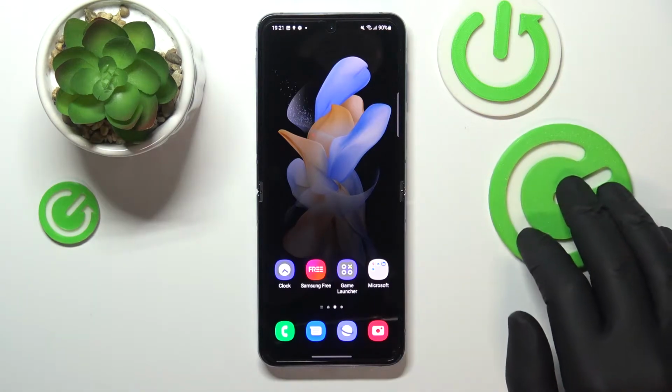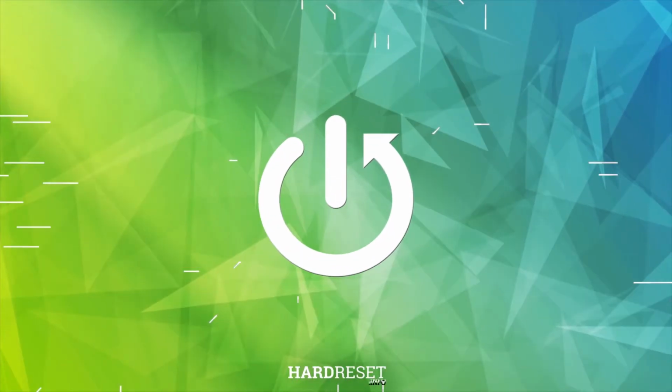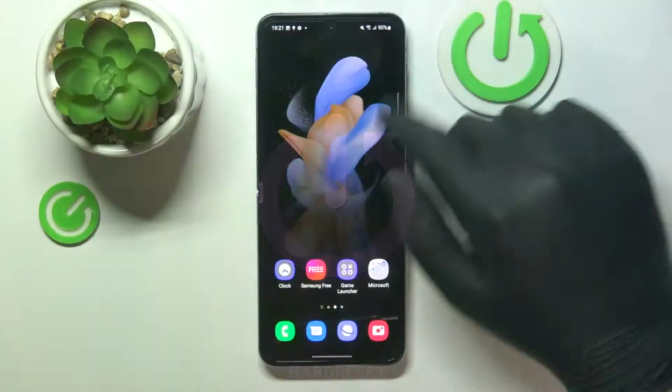This is the Samsung Galaxy Z Flip 4 5G model, and today we would like to share the top 5 pro tips and features for this device. So let's go ahead and start.